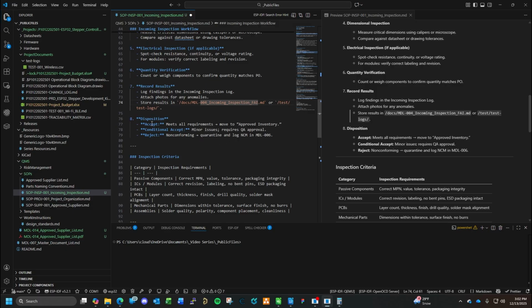So a disposition. This is what we do with it. So if it's good, if it's acceptable, if we accept that it meets all the requirements, we move it to the approved inventory. In other words, we would move on to the next step with it, which would be like labeling it and putting it in its storage locations. That's what we would do. Conditional accept.